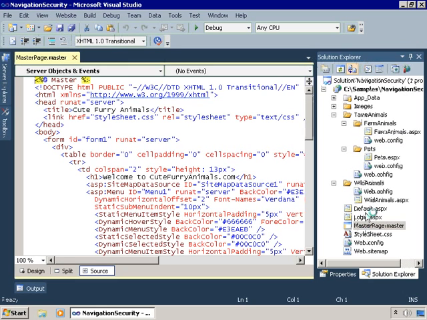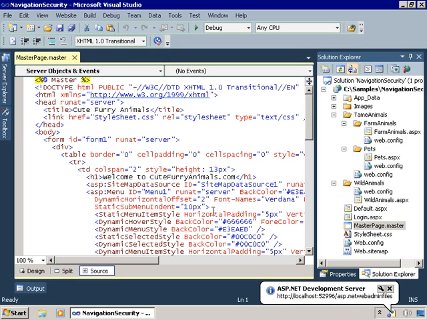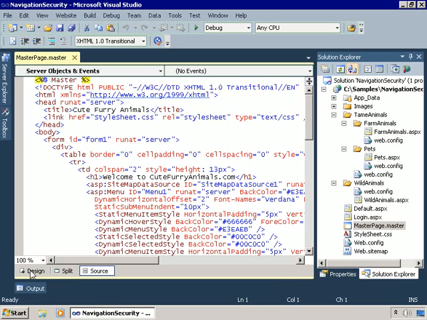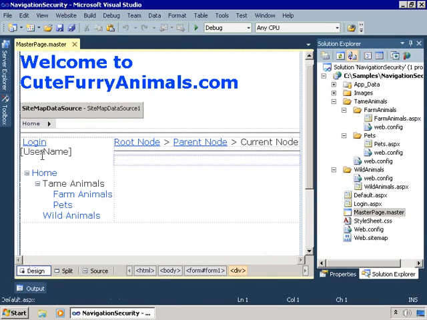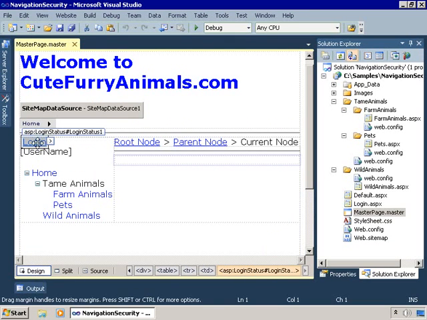I'll go ahead and open up the master page, because this is where the authentication controls are used. Here's the login status control. This is the control that a user can click on in order to get redirected to the login page. The nice thing about this control is that when the user is not logged in, the link automatically says login. After the user is successfully logged in, the text changes to logout. You don't have to do anything additional to implement that functionality.